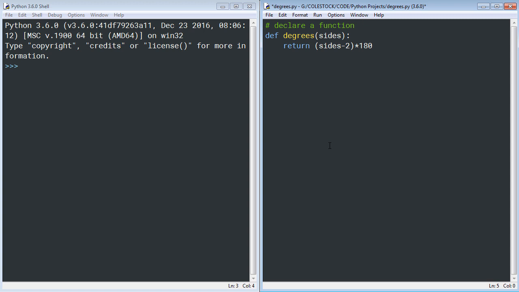would subtract 2 from 3, which would give us 1. 1 times 180 is 180. And as you guys know by now, the sum of the internal angles of a triangle is 180, and that's how you get it.